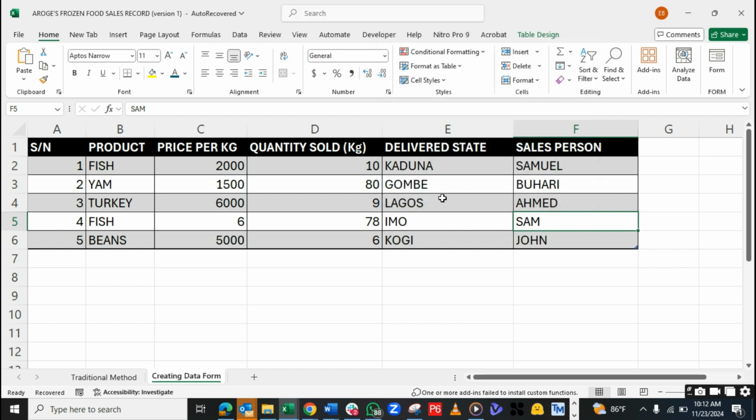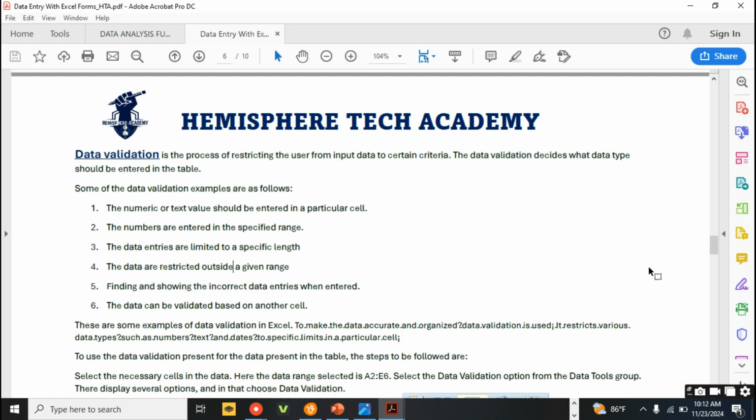So the next thing I said I was going to talk about today is data validation. I said data validation because your form will not be effective the way it ought to be if you do not put some restriction on it. And that is the goal of using a form. If not, you will still be having the same result as just using the traditional method. The form is just to create restrictions so that people won't enter wrong inputs into that data set.